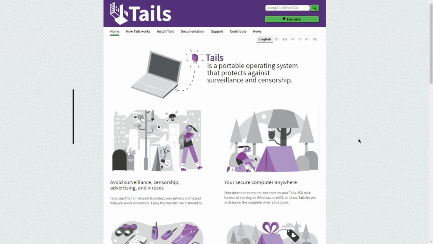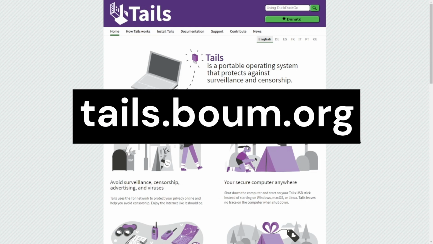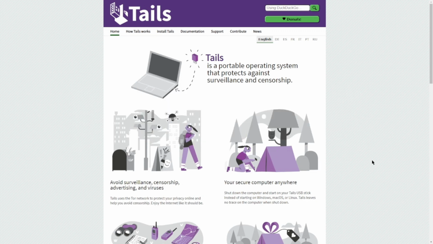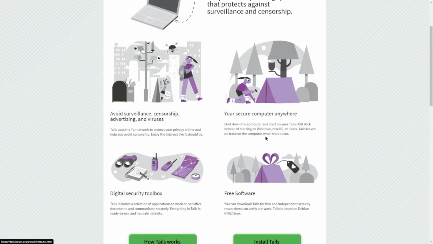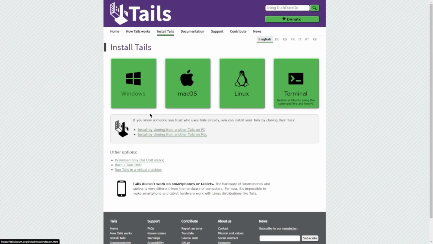To download Tails, you'll want to visit tails.boum.org. This is the main website for the Tails operating system. On the home page, you see some of the features of the Tails operating system, how Tails works, and how to install Tails if you want to learn more. So we'll go over to the Install Tails tab.